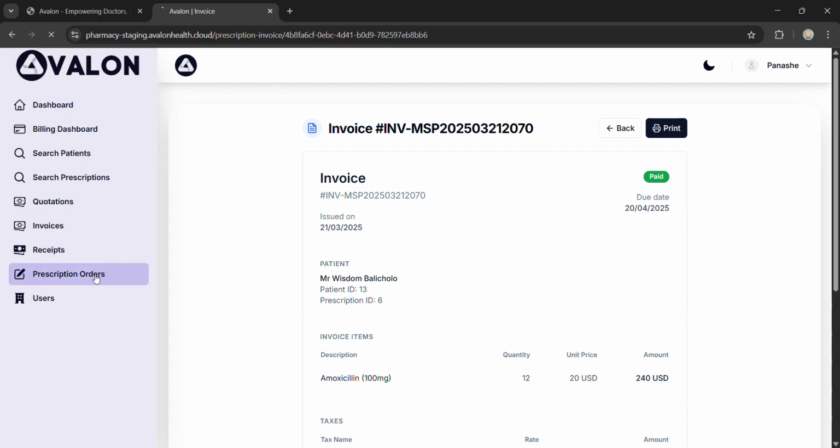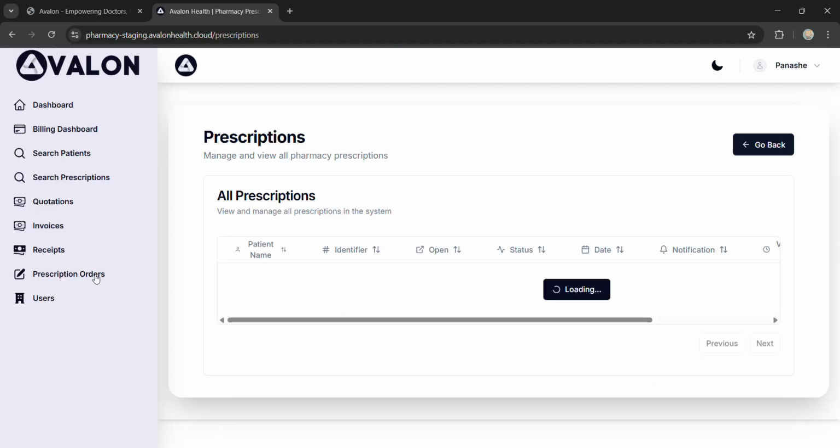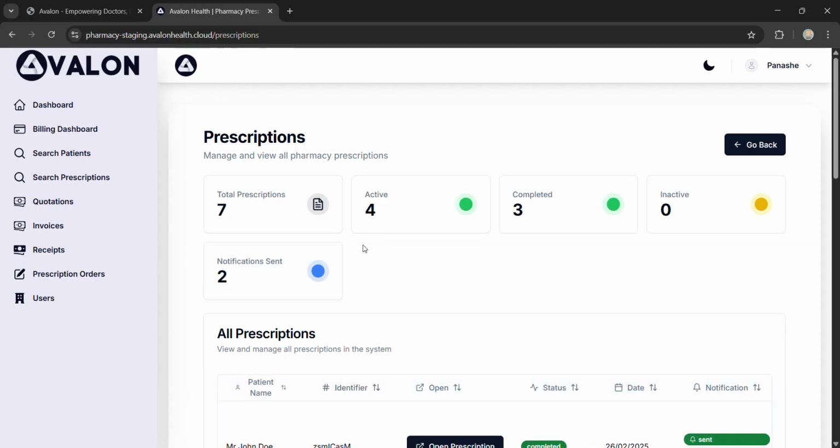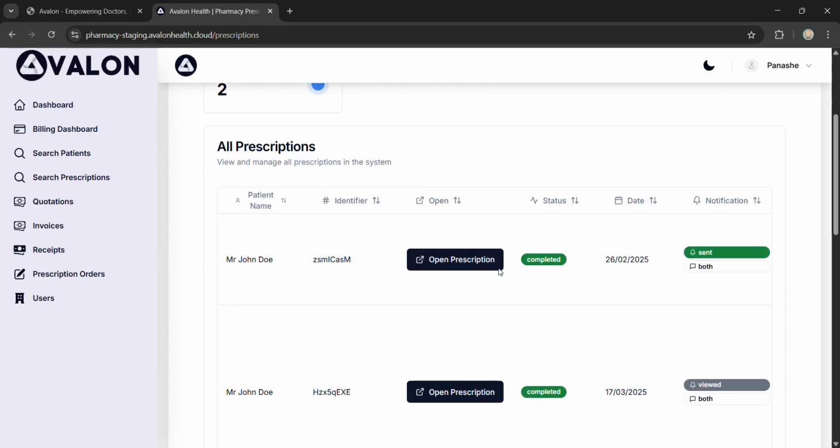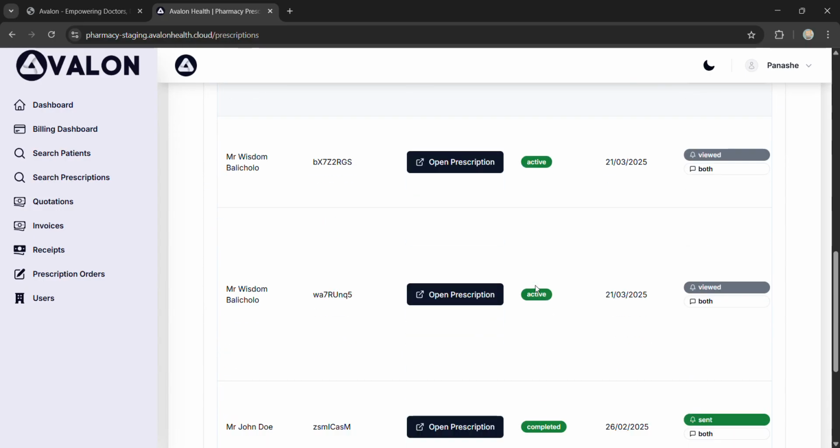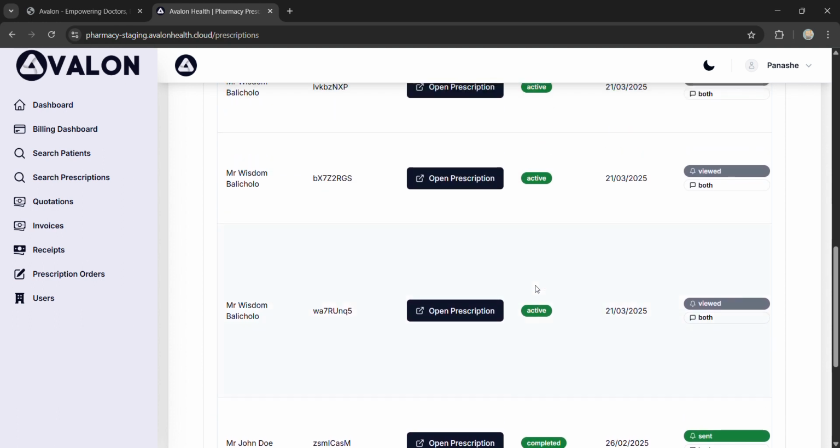Let's move on to prescription orders. These are the prescriptions which were written or created by the doctor on the clinic portal. I'm sure I've shown you this section, right? So let's move on to users.